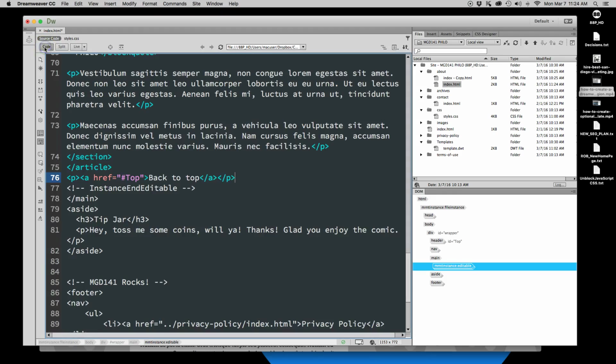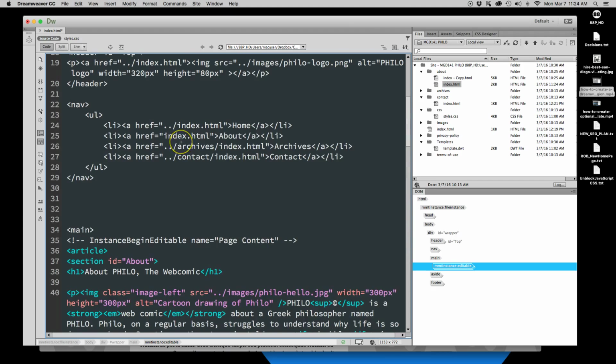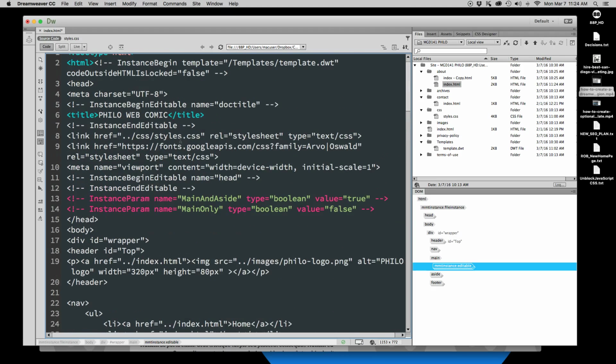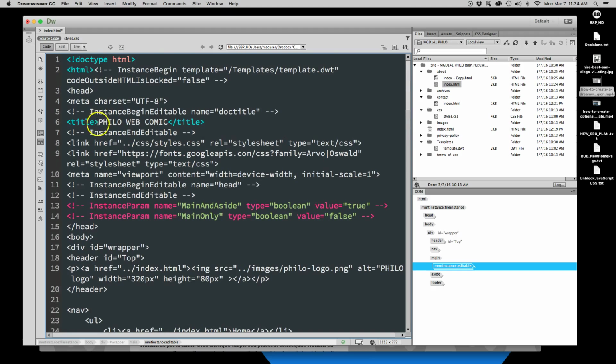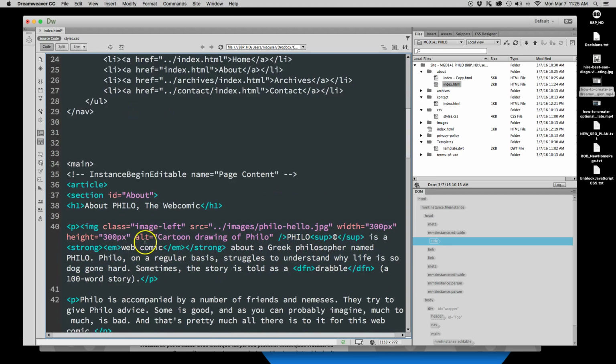Going back to code view, there's another place where I can change the title. So right up here where we see Philo webcomic, about Philo, the web comic. So I can change the page title for that page. So every page that you apply this to, you should be able to change the title, and you should be able to change the content between those regions.